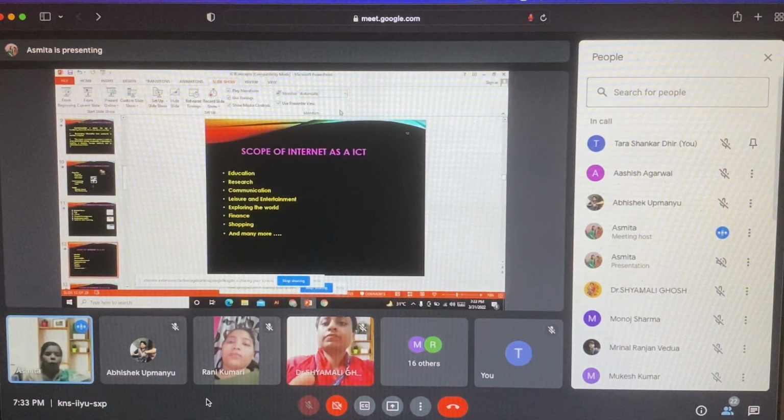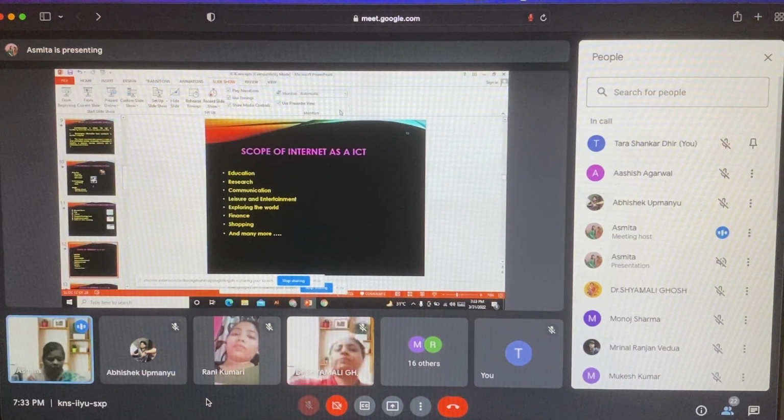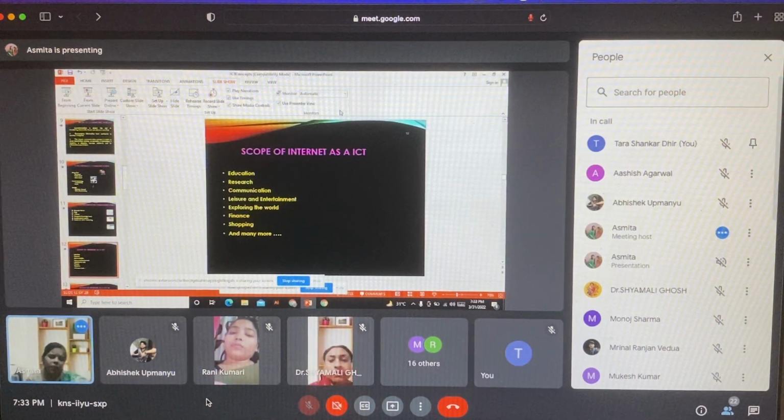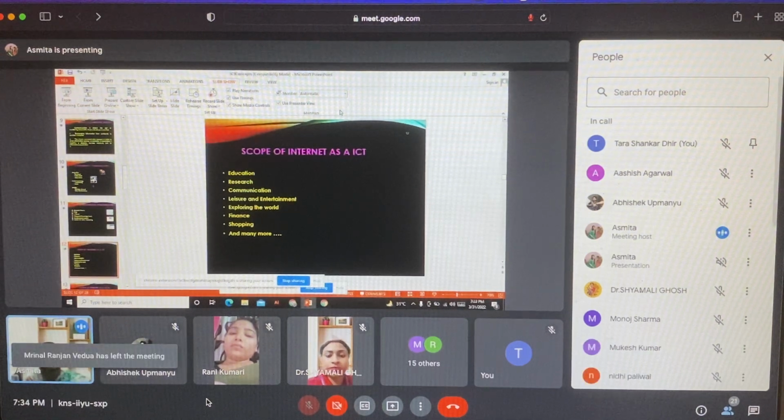Now the scope of internet as ICT. At the start of the slides, we first read about what the internet is. Maybe some questions arise in your mind: if we are going to learn about ICT tools, why is there a need to know the internet? We already know the internet, but both are interconnected. So, the scope of internet as ICT.